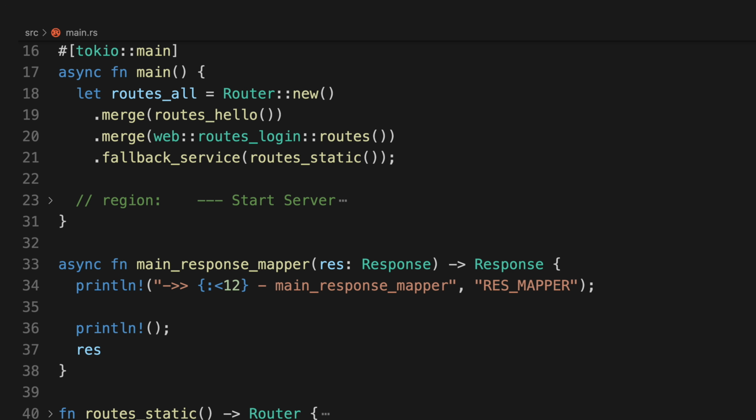And that will allow us to have an empty line in between each request, so we can better see the request flow. And later, we're going to see how this main response mapper is going to become critical in how we're going to handle our server and our client error.